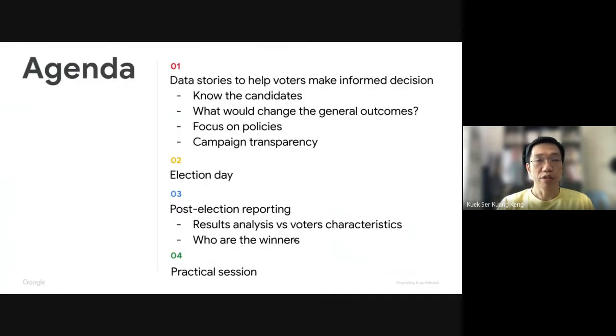So today we are going to look at data stories that you can do before the election, on the election day, as well as post-election. The purpose here is to give you some ideas about some data stories that you are able to pursue when an election is happening. And we'll spend the second half of our session today on a practical session using Google Sheets to do simple data analysis and a little bit of data cleaning.